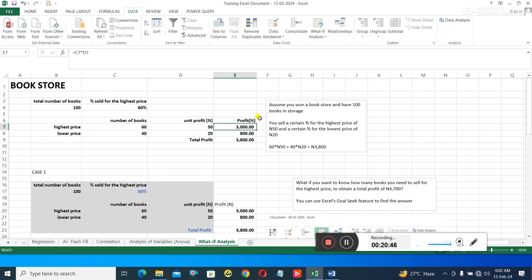So let's take total unit profit. This is the unit profit. If you multiply this times this, you will now have this as the profit for that when it was highest. Then if you have this times this, you now have this as the profit when it was lowest. So if you sum this together, you have that. Now you can see from here that the total profit that was made was 3,800.